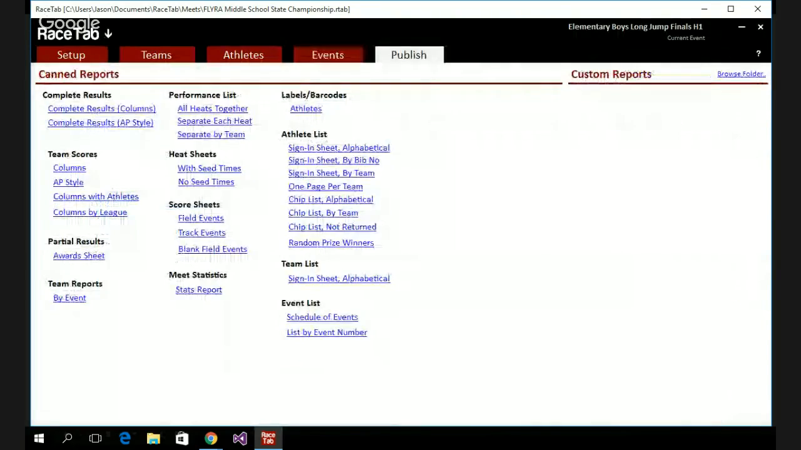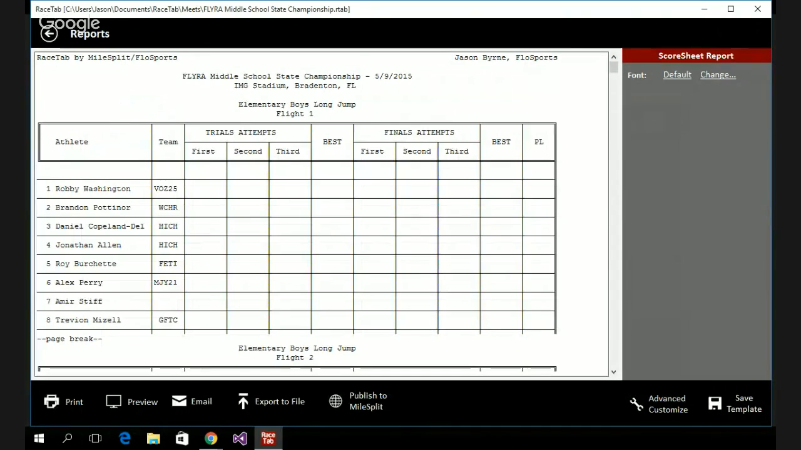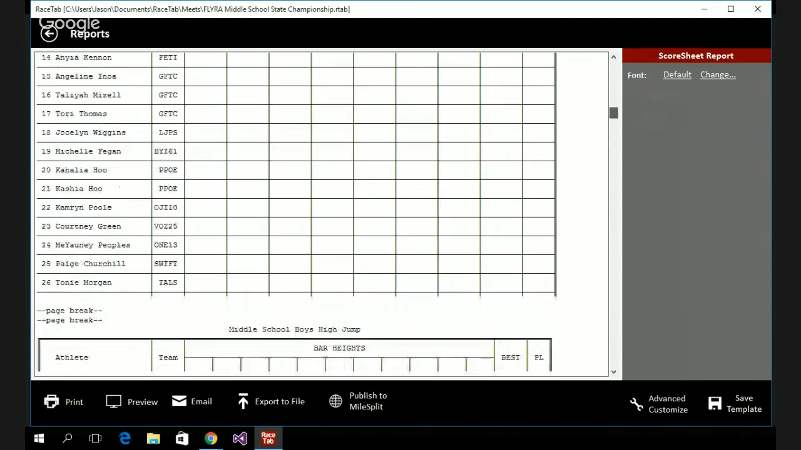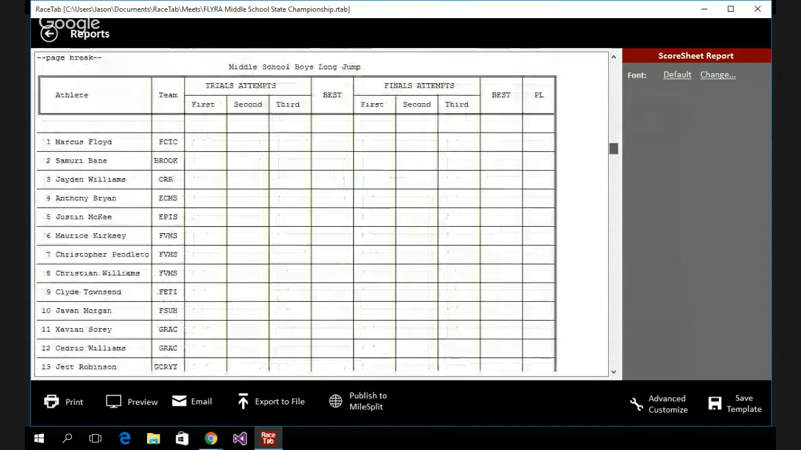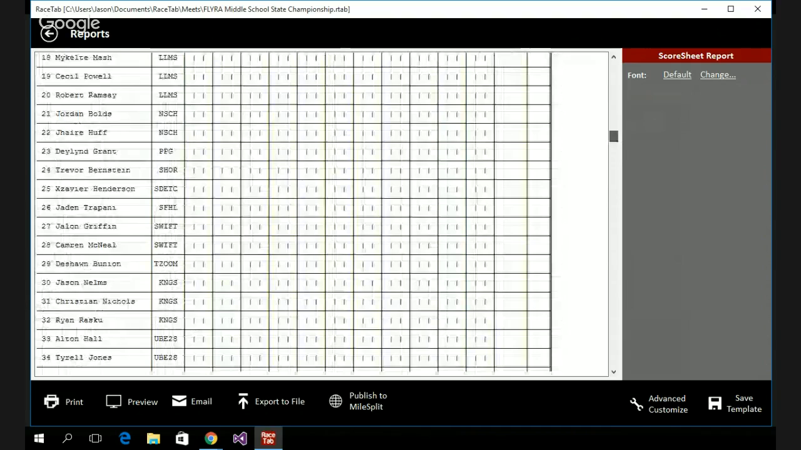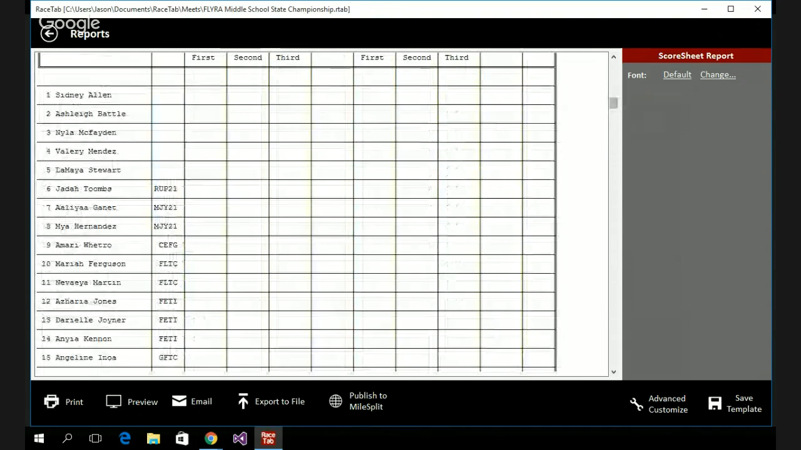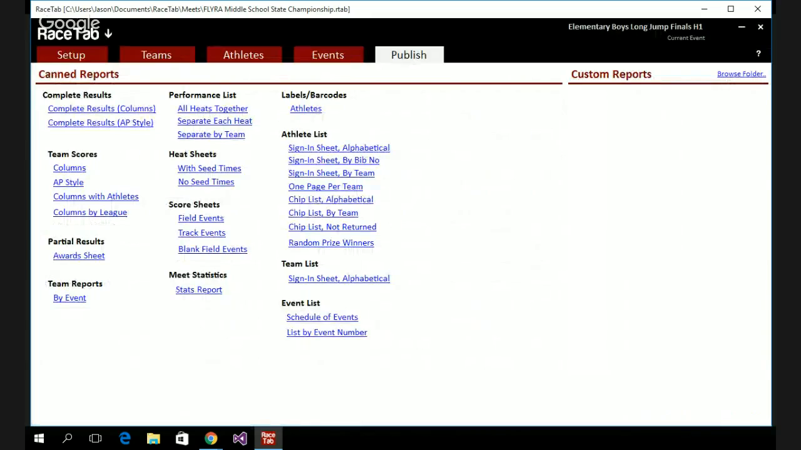And if I go to publish score sheets, field events, here's my long jump score sheet based on what I just did. The same thing goes for all the other events. Not everything's seated, some of them are seated. So here's all your score sheets. You can save those to a file, or you can email them. That's just on the publish tab, under score sheets, field events.